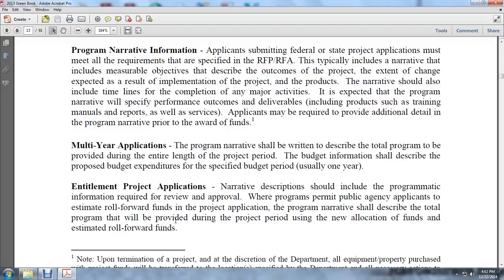For an entitlement project application, the narrative description should include the project programmatic information required for the review and approval of the program, permitted by the public agency application. For the estimated roll forward of the project application, the program narrative shall describe the total program that is provided during the project period using the new allocation of funds and the estimated roll forward funds.